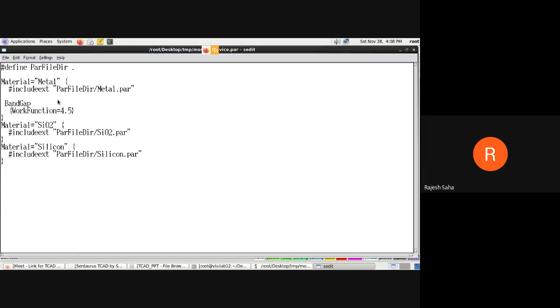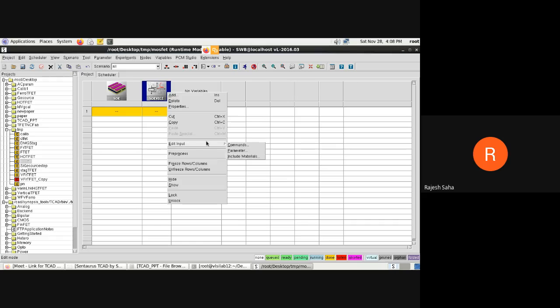Here in this case, we have considered the work function. As we know, the metal or gate material has some work function value. We have considered the work function value of the gate material as 4.5 electron volt. This is the command to define the work function of any gate material. See, this is the code.